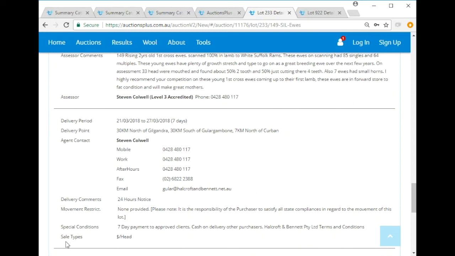The last thing to check here is the sale type. This lot is available dollars per head. Some lots may also be available on a cents per kilo live weight or a cents per kilo carcass weight basis. And this will be evident in the auction.